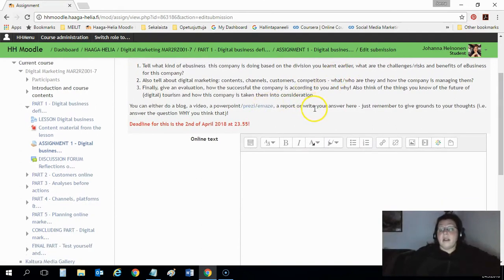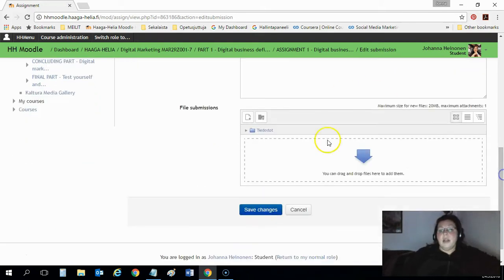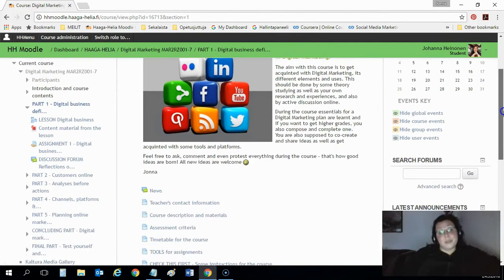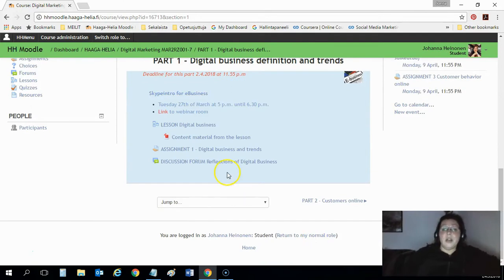There are several assignments where you don't have to write a report. Of course you may if you want to, but you can do a blog, a video, a PowerPoint, and so on. But you always find the instructions here, and then file submission. So click here, add, or drag and drop, and then save changes, and also you find the feedback here. After each and every assignment, you will get feedback from me, so you can count on that. And this was especially for those who aren't so familiar with Moodle, so how to do it.